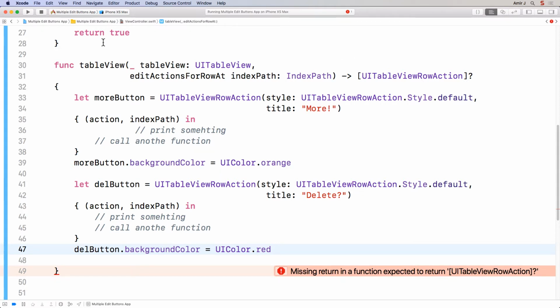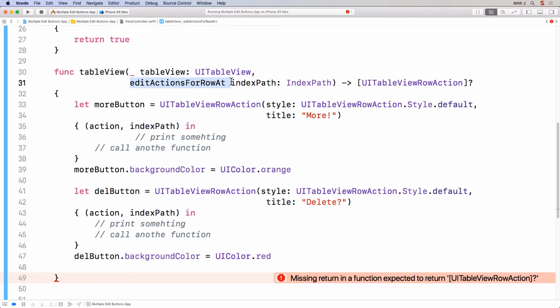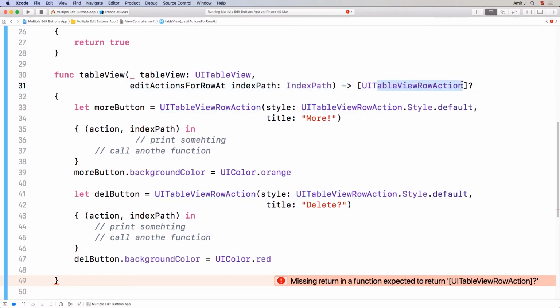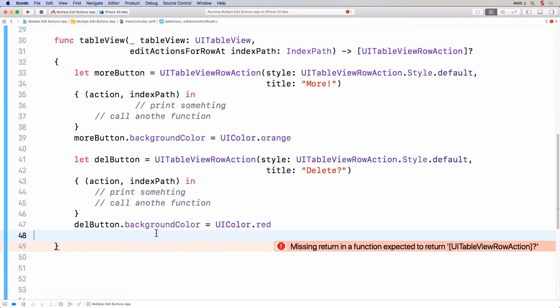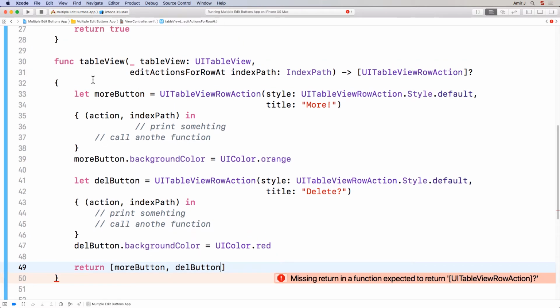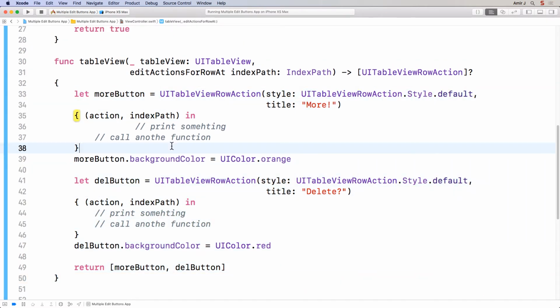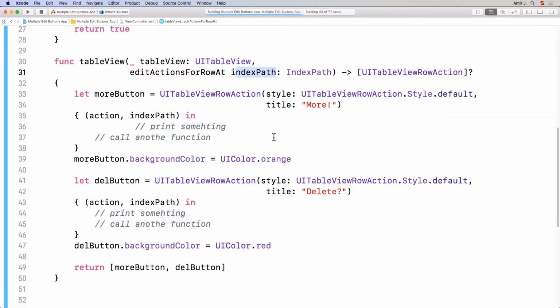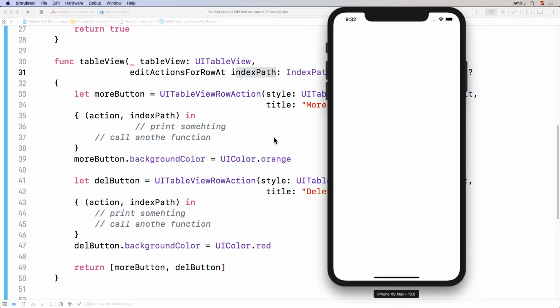And that is very important because here, my function editActionsForRow is expecting an array of UITableViewRowActions. So I've got two of those. So I'm going to go ahead and say, well, return both of those, more and delete. So I have an array of this button and this button. They both have some actions happening in them, and they're being returned for all of the index paths in this particular table view. So let's run the application, and if it all works well, we should be able to see two buttons appearing when we swipe each cell, and they should correspond to whatever we ask them to be.